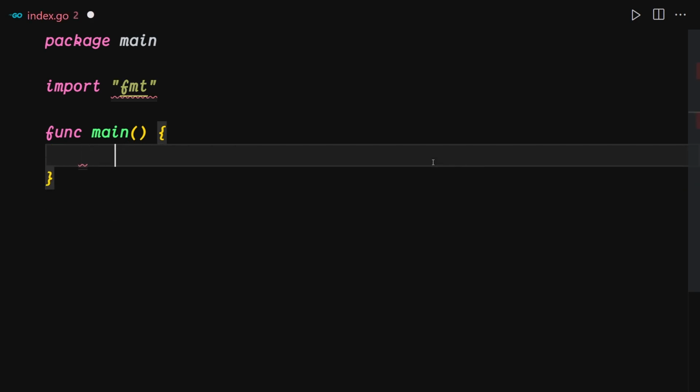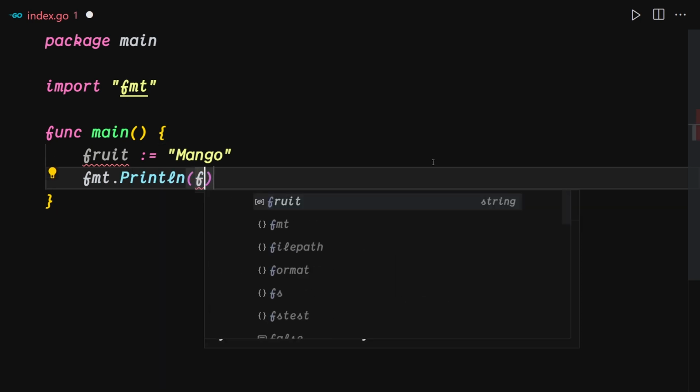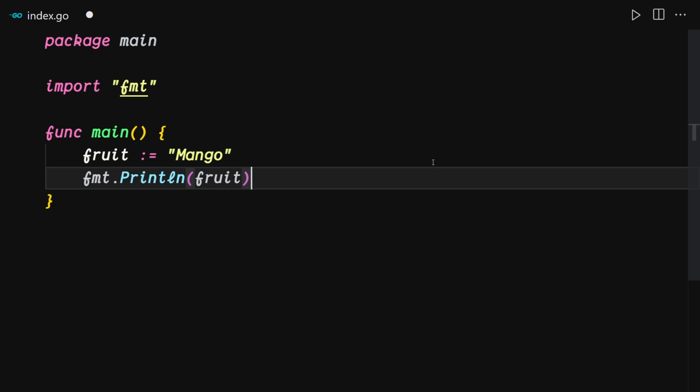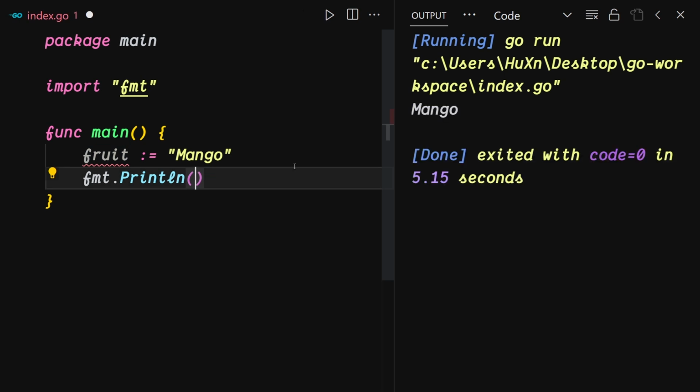So that's that. Let's suppose you want to get the length of a specific string, so how in the world are we going to do that? I'm going to declare a variable with the name fruit, and it's going to be equal to mango. Underneath that I'm going to write fmt.Println, and I'm going to specify my fruit right here. If I save my file and run that, it's going to give us mango obviously, but I'm going to cut that from here, and I'm going to use a built-in function which is called len.